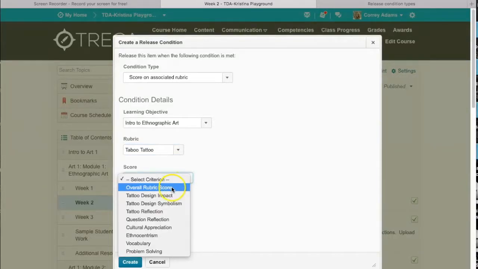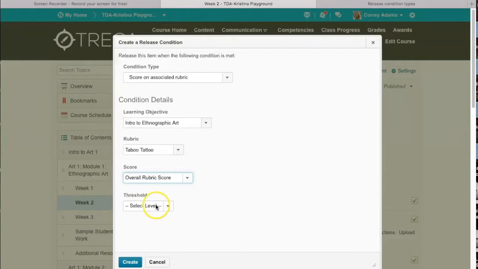You can select the overall rubric score, or you can select any one of the criteria and set the threshold for a specific criteria on your rubric. Right now I'm just going to do the overall rubric score, and I'm going to set it to level 3. So the student must earn a level 3 to get that completion status checked with a green check mark. So we'll say create.